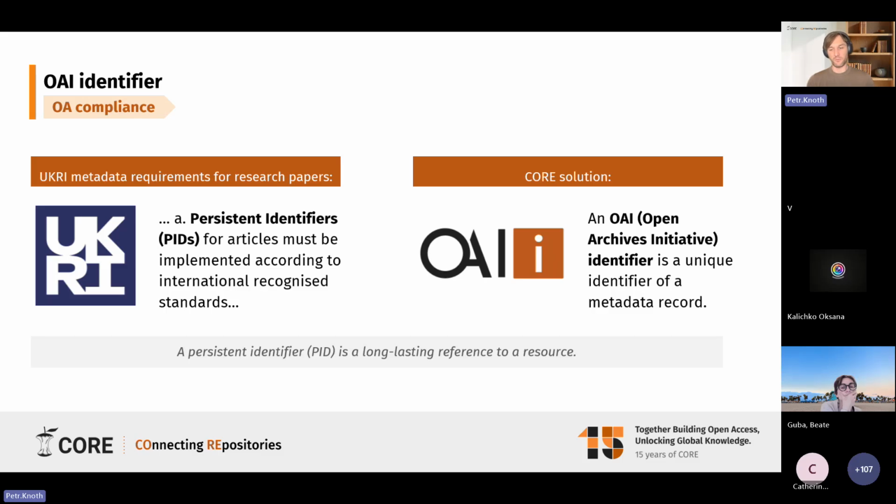But what I want to communicate to you is that every metadata record in any repository that supports OAI-PMH already has an identifier, which is called the Open Archives Initiative identifier. These identifiers are minted in a decentralized manner. This means they have an institutional prefix and then a locally unique suffix, and together they form a globally unique identifier.